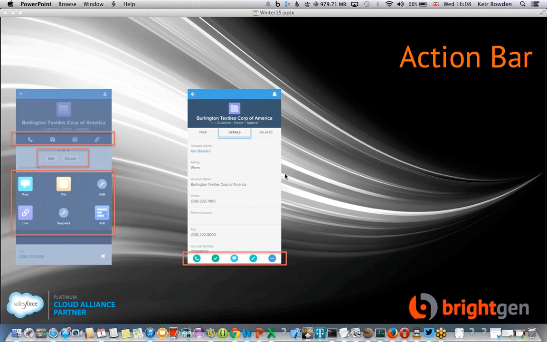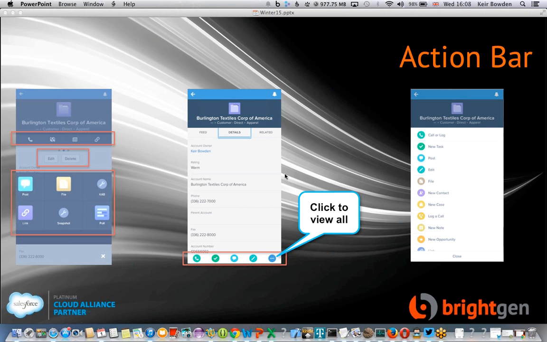And that's basically going to be the only place that you'll interact and carry out actions on a record. Now, most records have more than 4 or 5 ways to take action. So the rightmost button containing the ellipsis, if you click on that, then that will show you all available actions for the record in a scrollable page.